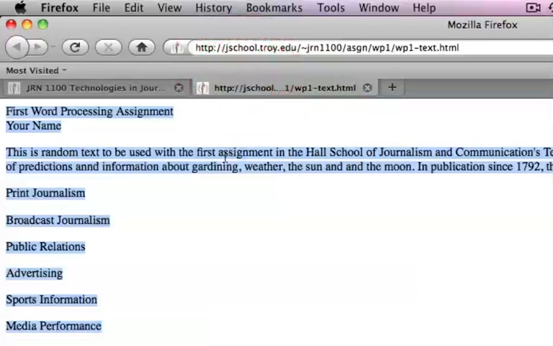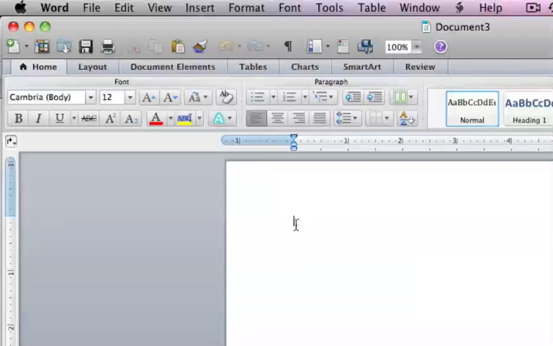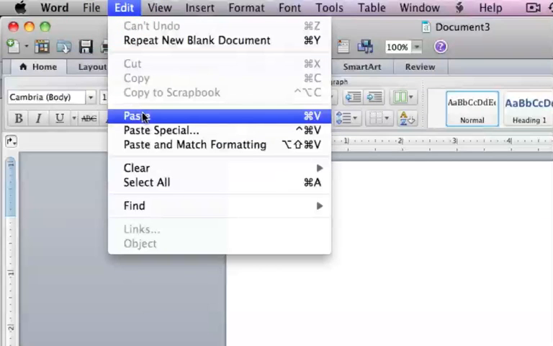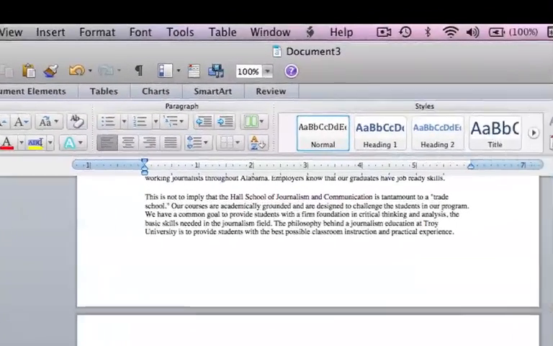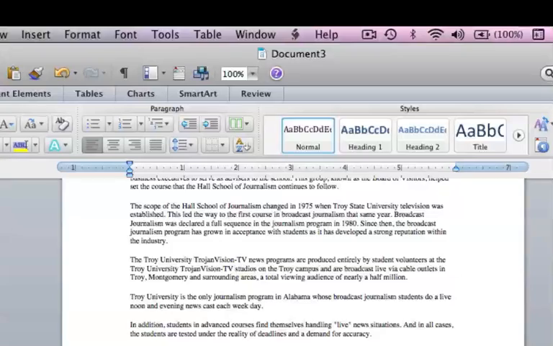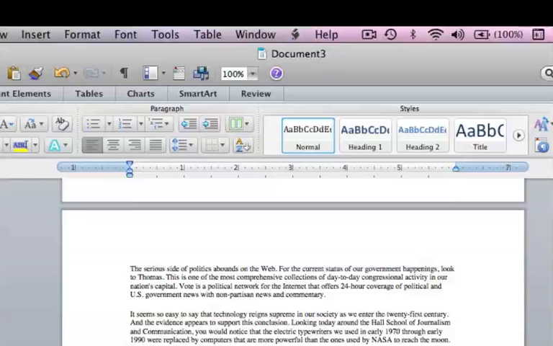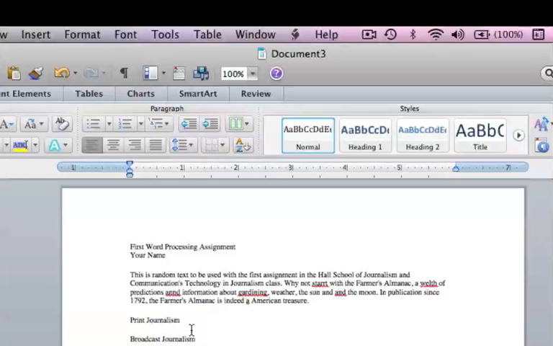Well, I think all the text has been copied, so I'm going to go back to my Microsoft Word document. My cursor is blinking on the top line, so I can go up to Edit, drag down to Paste, or I could have also put together the keystroke combination of Command V, and that would have pasted all this information into my document. And it looks like I have 4 pages of text that I have brought into my document that I'm going to be able to work with for this particular assignment.